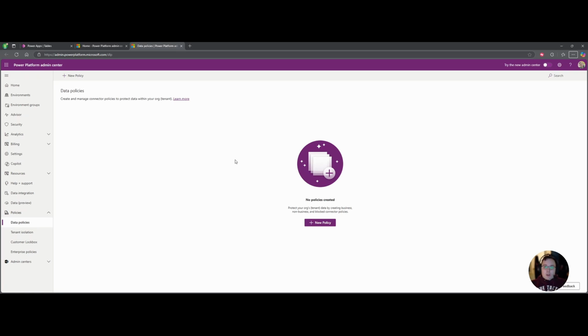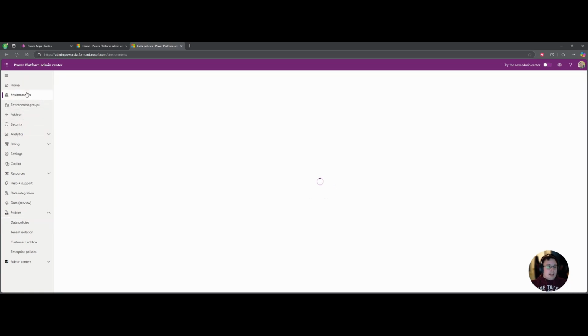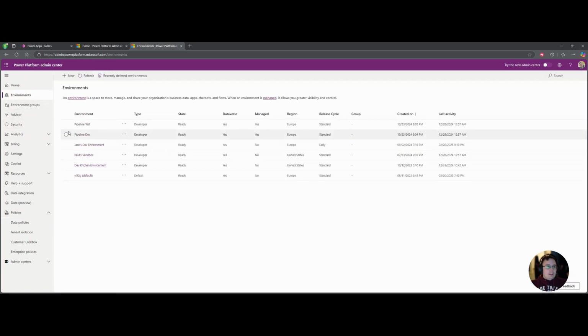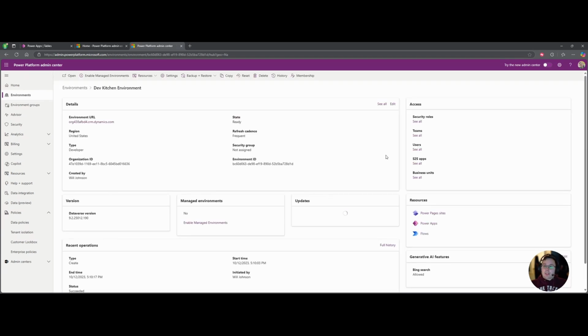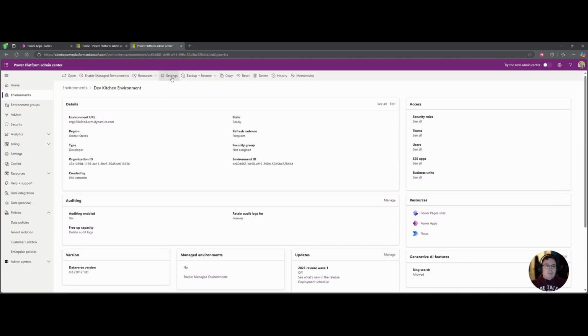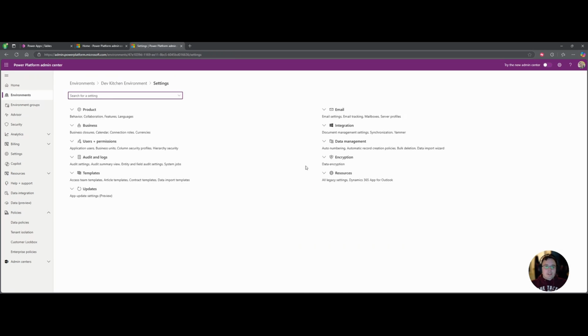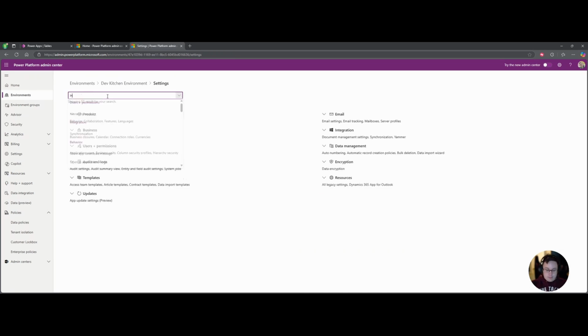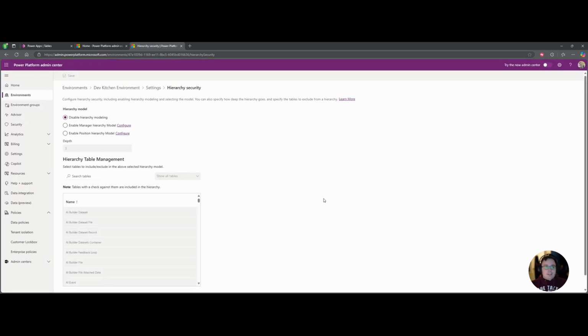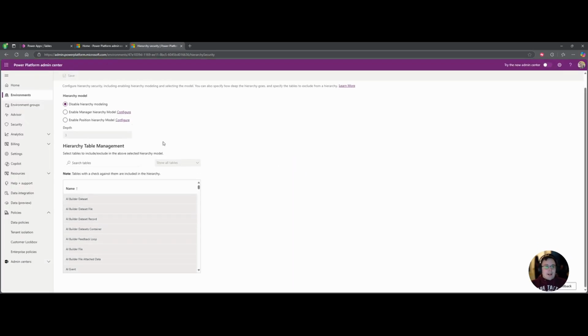And then there is one other thing. There is also something called hierarchical security. Again, I'll have to remember how to enable this. I haven't enabled this for a long time. But if you come into settings and hierarchy security, there it is. Perfect. So right now it's disabled, but what does hierarchy security do?